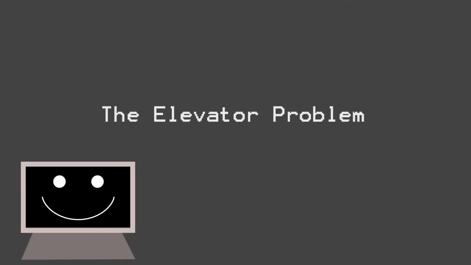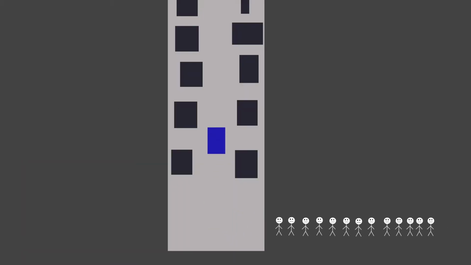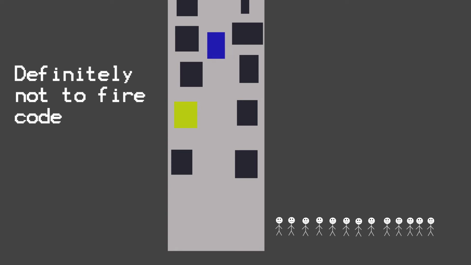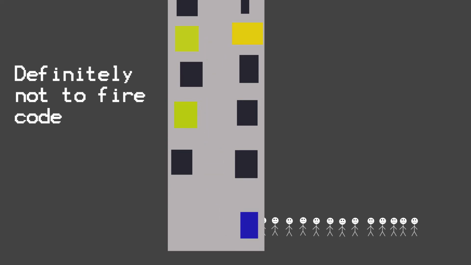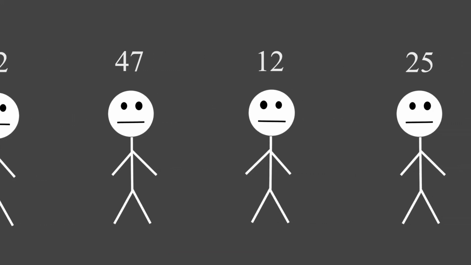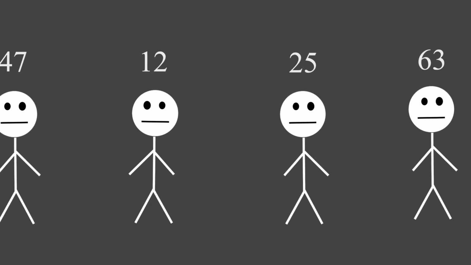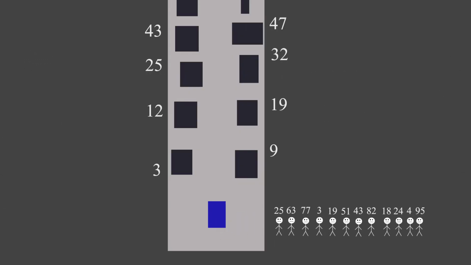For simplicity, let's call this problem the elevator problem. Here's the setup. Imagine a poorly built skyscraper that contains only one elevator and no staircases. Additionally, this elevator can only hold 3 people at a time. Everyone that works at the building has different floors they need to reach, and as you can imagine, it takes a really long time to get everyone to where they need to be. This is a real drag for everyone that works here.